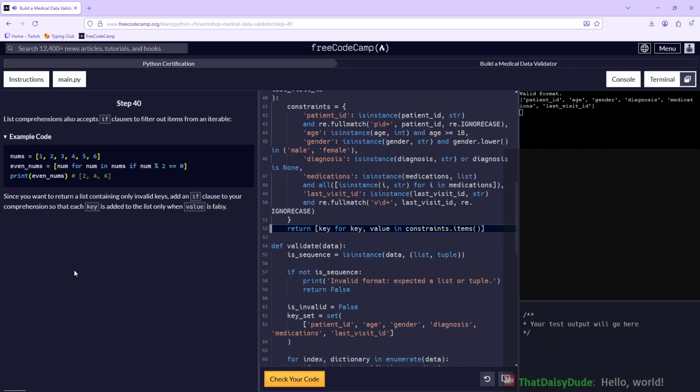List comprehension also accepts if clauses to filter out items from an iterable. Even nums equals num for num in nums if num modulo 2 is equal to 0. Print even nums. So num for num. This kind of helps me understand this list comprehension thing better than most of the tutorials. Okay. Num for num in nums if num.